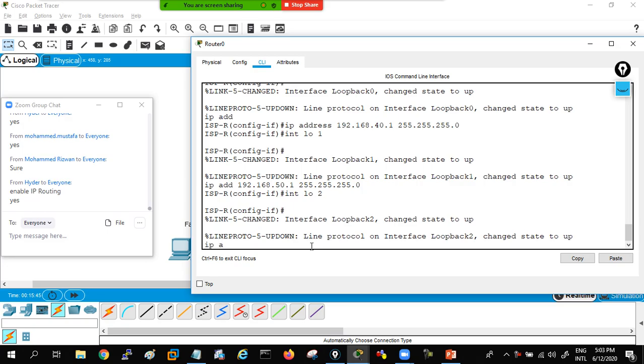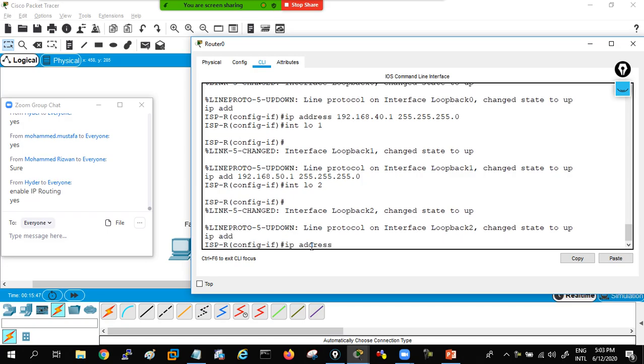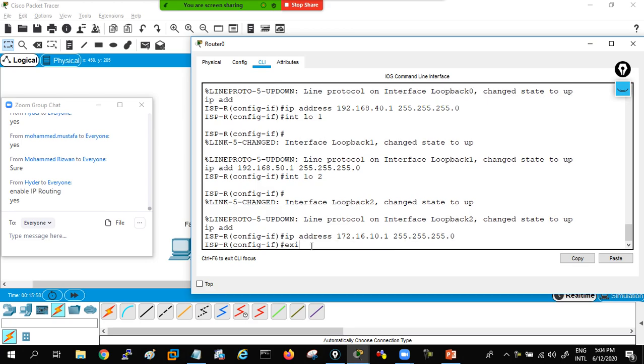Okay, Palni, I understand. I will configure it for you. Palni is asking why I am always configuring 192.168, and says I cannot configure 172. Yeah, I'm going to configure 172.16.10.1, 255.255.255.0. There you go.